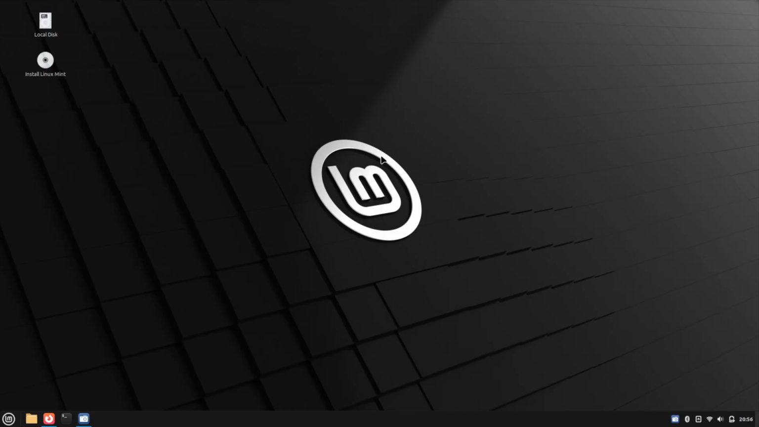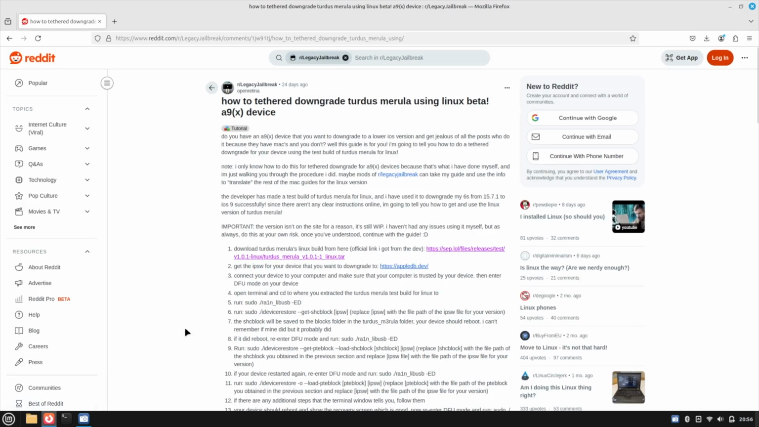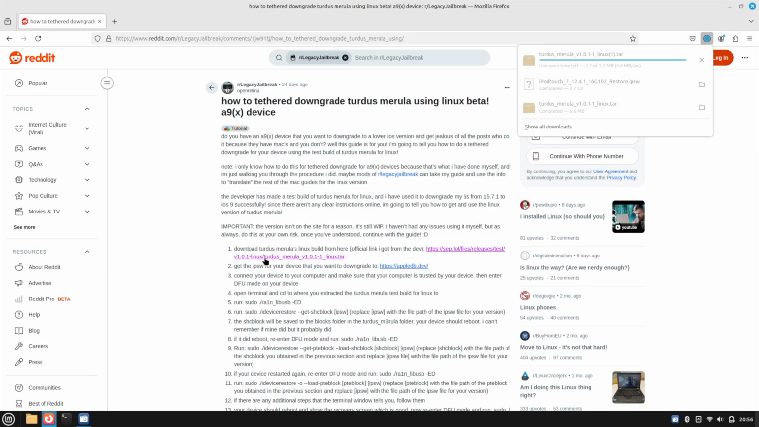All right, guys, so here we are booted in our Linux machine. I picked Linux Mint, and I just booted using the live option. So we're gonna open up our web browser here, and I have this Reddit post from Open Retina. So thank you to u/OpenRetina for the quick tutorial using the Linux beta here on Turdus Merula. So the first thing that we'll click on is this one here, the file for the Turdus Merula Linux version. You can see I already downloaded it twice.